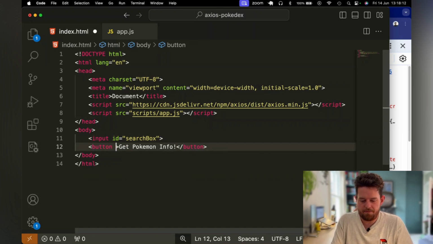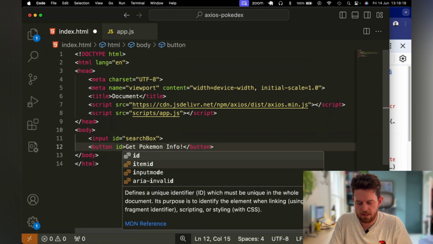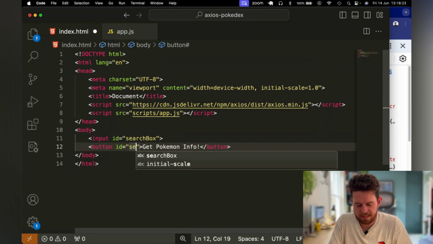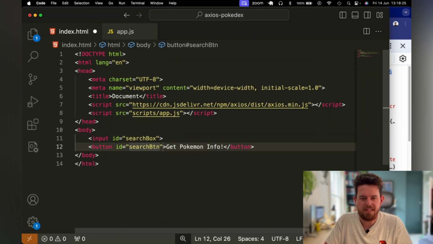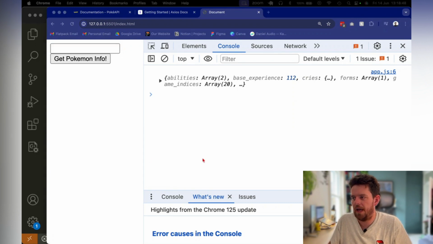And then this button, we'll give it an ID of search button. Let's say searchBtn. Okay, that makes sense. We should be able to use query selector to grab these elements in our app.js and then do something with them. Okay, so let's just save that and head over to our website. Brilliant, we've got those boxes. Of course, nothing happens when we click on them because we've not actually programmed anything to happen yet.